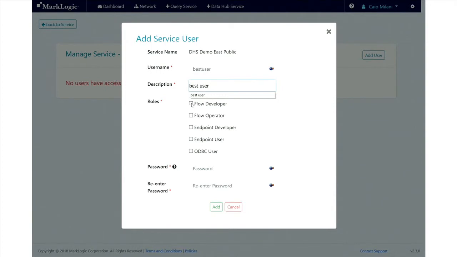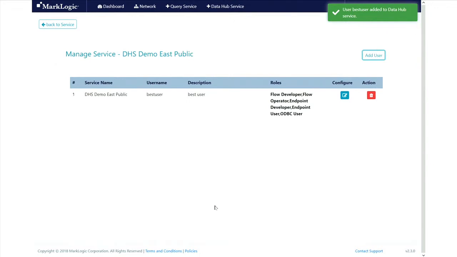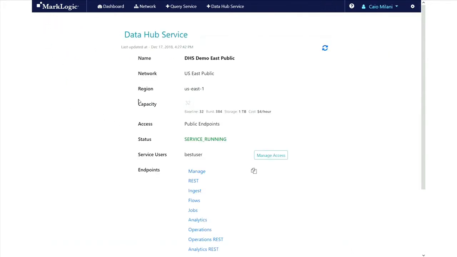All right, and we assign a set of roles. For the purpose of this example, we can use all of them. And also, obviously, we have to provide a password. All right, add. So the user has been added. Actually, the user is stored in MarkLogic. We cannot access that at all. And now all the endpoints that you can see here, so manage, rest, are now ungreyed out, and you can access those endpoints. So this is basically the process of creating the service.